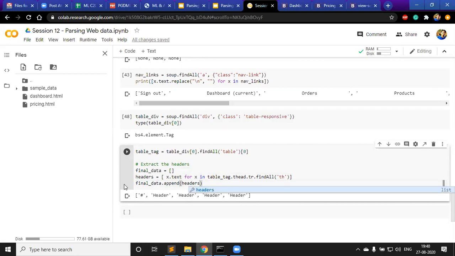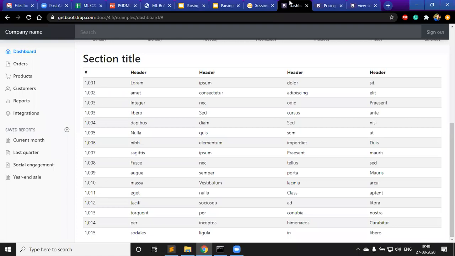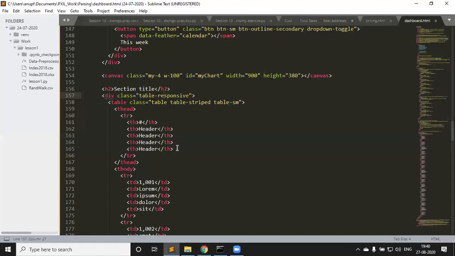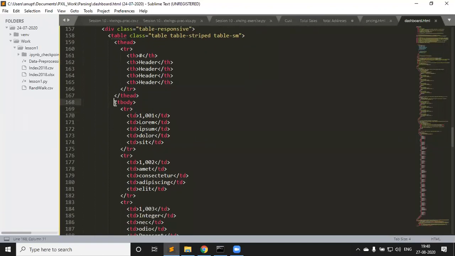So until now I have headers. Easy. Now what do I want? I want these values. Again, if I inspect my page, I can see that there is literally nothing associated with it. So if I could directly get the tbody and then tr and find the td out of it and then get the values, it should be fairly straightforward for me.